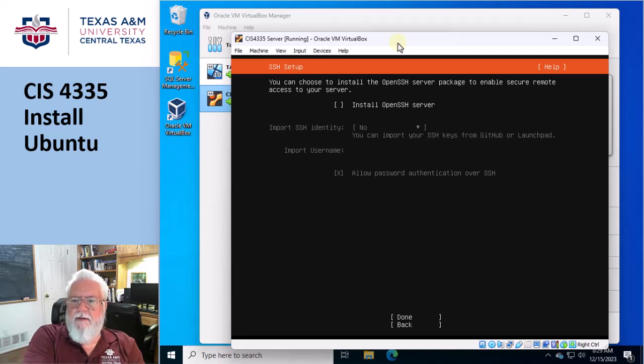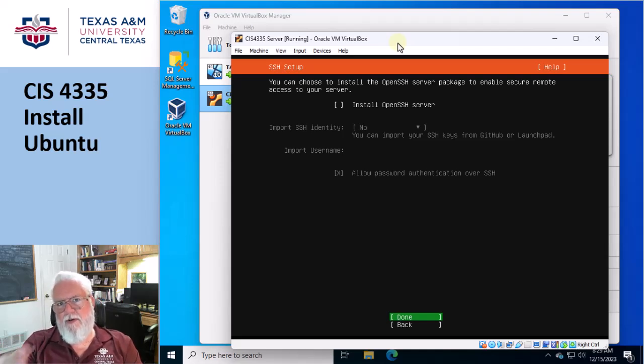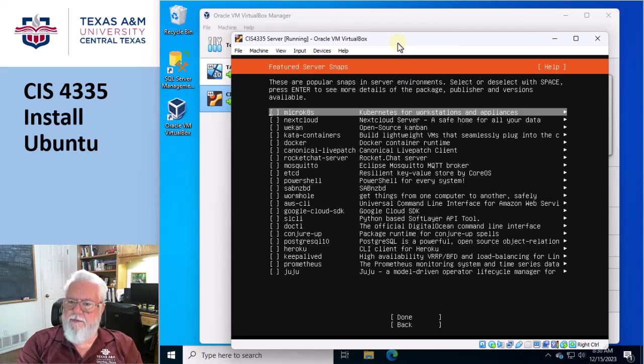So I hit go. It says, do I want to install an SSH server? No, I do not. We are not going to be remotely connecting to this thing. We're always going to be using Ubuntu. So if you wanted to have this thing in the real world, where you would connect to it remotely, but that's not the case here, so I'm done.